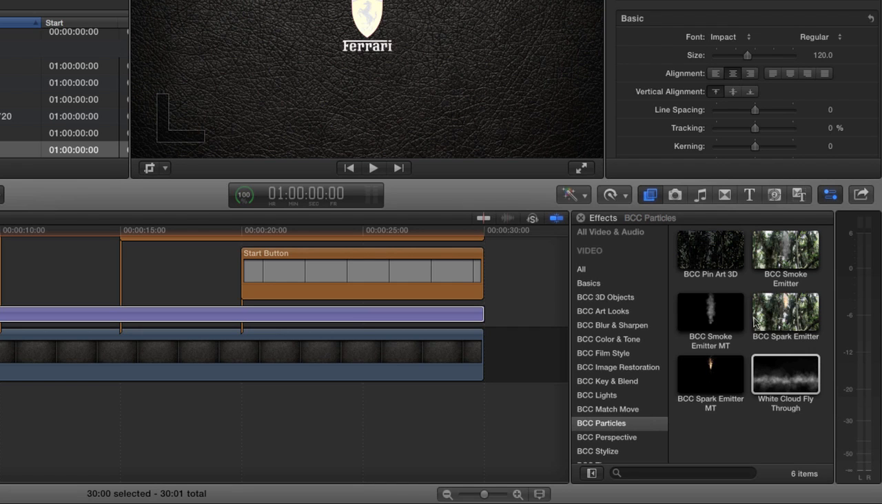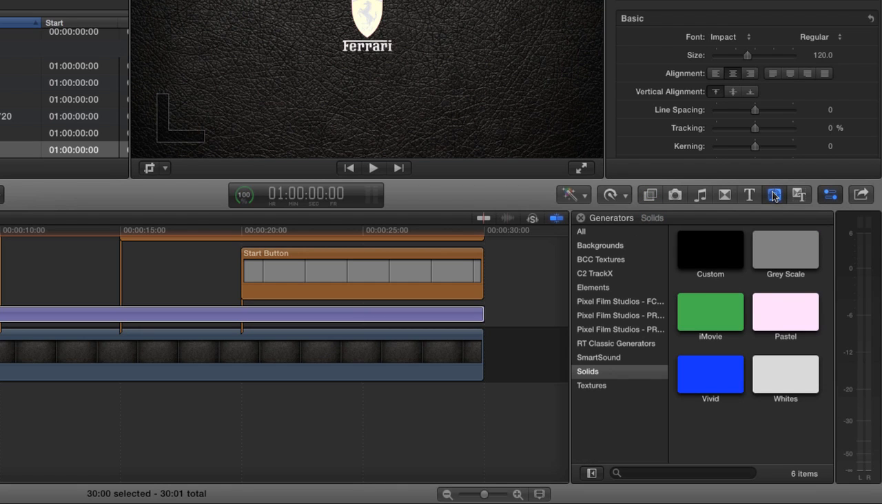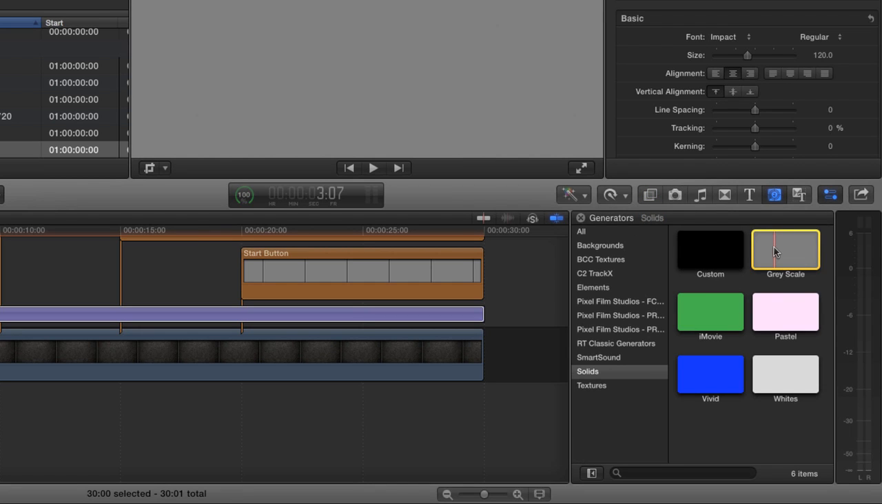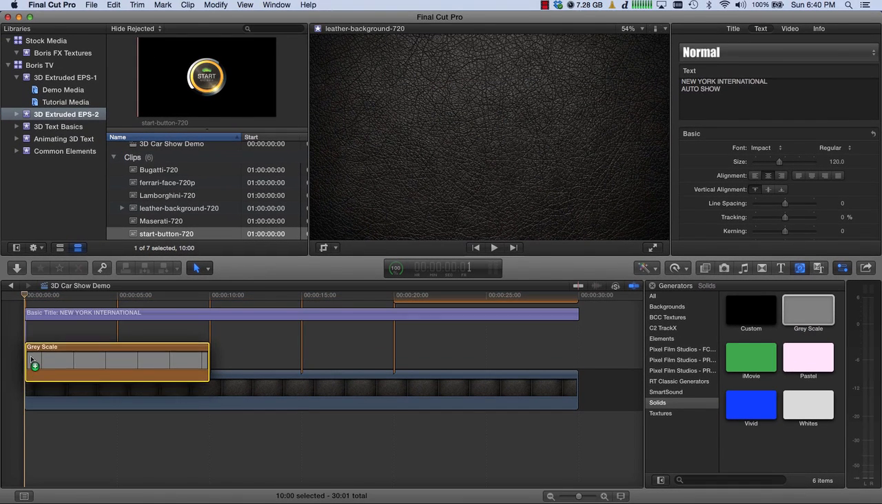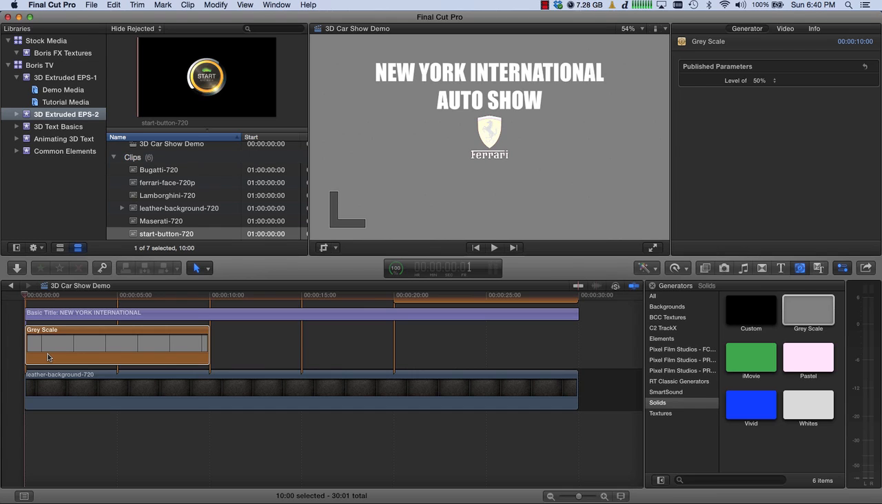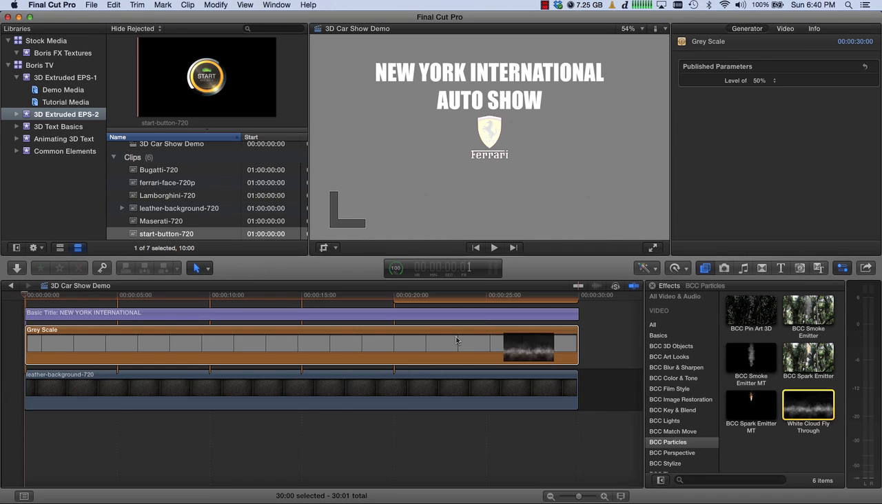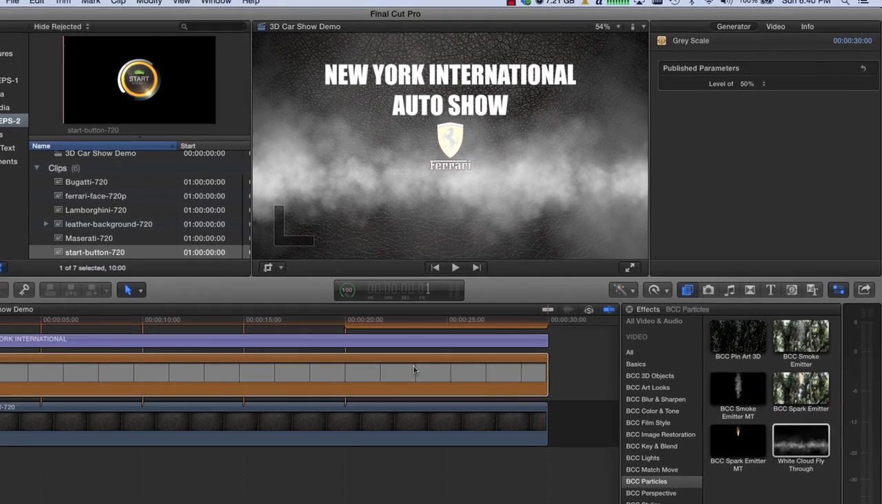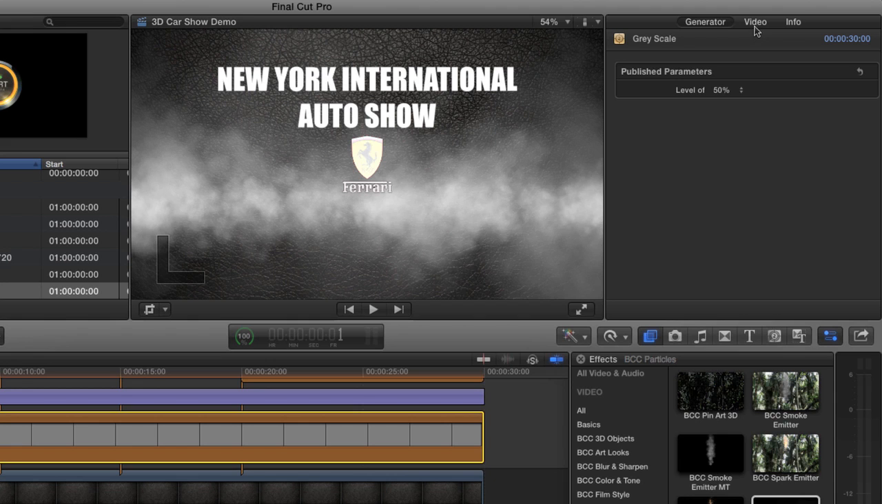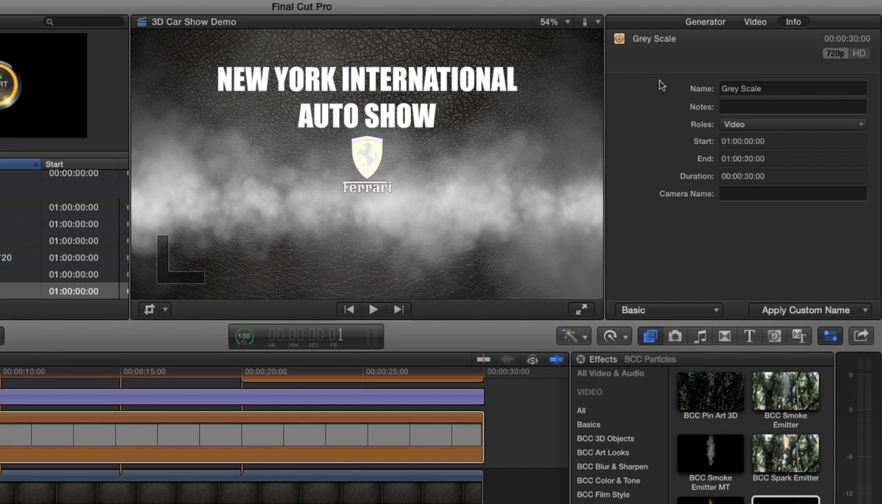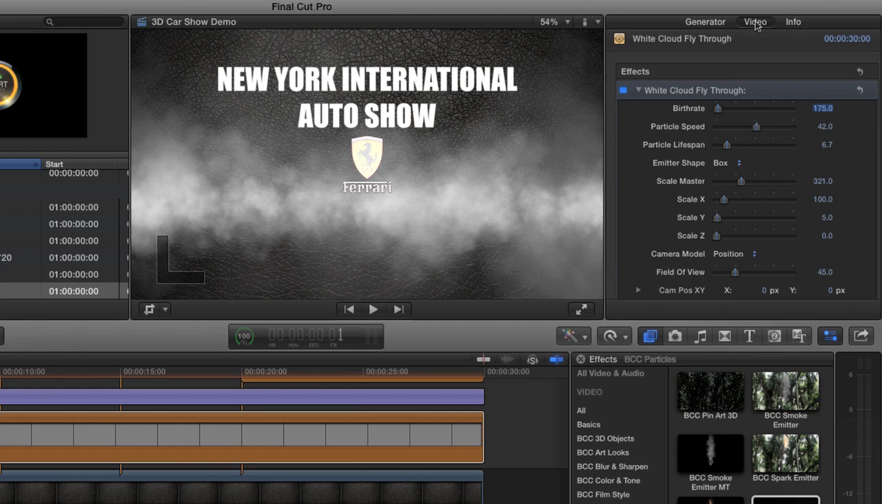So I need something to put the white cloud fly through on. Let's go back and get some more media. I'll get another gray solid and we'll drop it in here. And Control D to make that 30. And now we can come back and drag and drop the white cloud fly through on here. There we go. There are the white clouds. Now I'm going to go to the Info tab and just rename this white cloud fly through, just so we know what it is. We'll go to the Video tab and let's bring it down a bit.